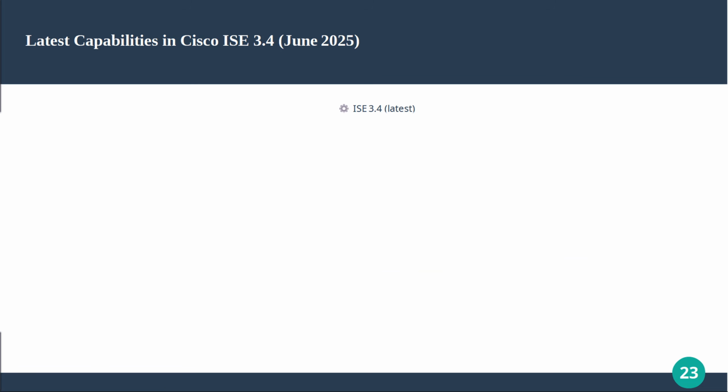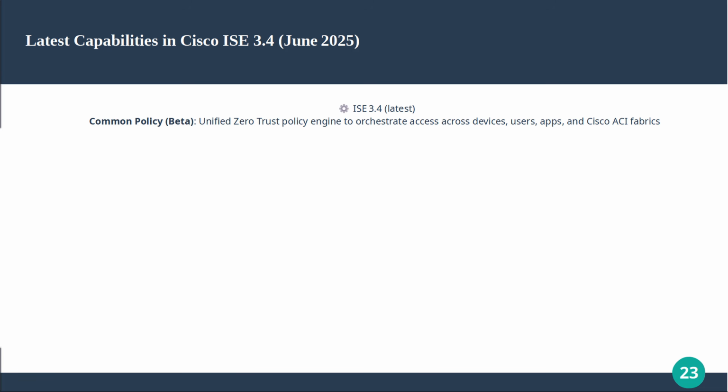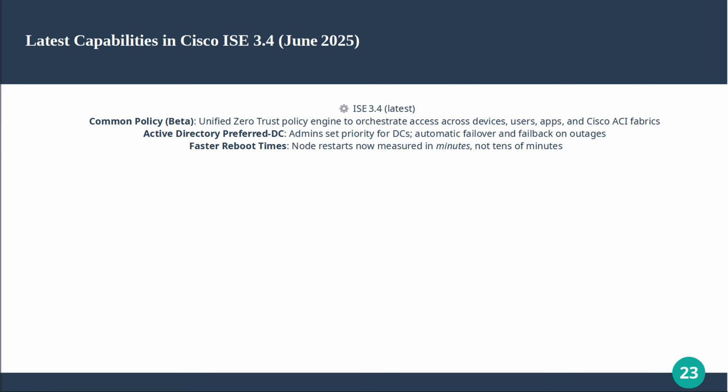And looking at 3.4, which is the latest version, we've got common policy, which is in beta actually. So unified zero trust policy engine to orchestrate access across devices, users, apps and Cisco ISE fabric. Active Directory preferred DCs, so admins can set priority for DCs. Supporting automatic failback and failback on outages. Faster reboot times. Nodes restart now measured in minutes, not tens of minutes. So effectively it's faster.